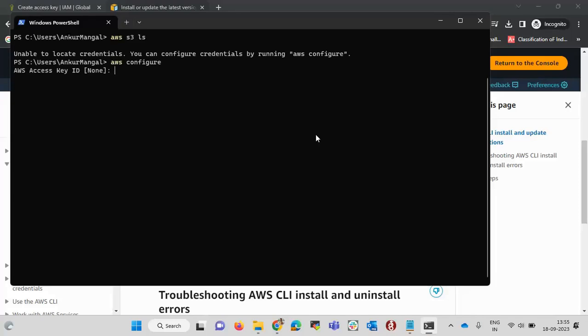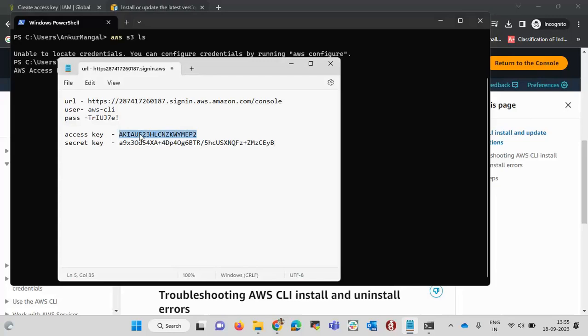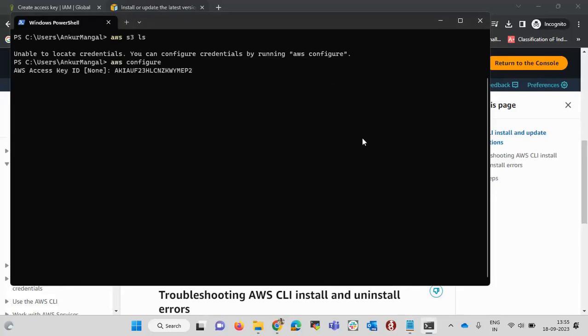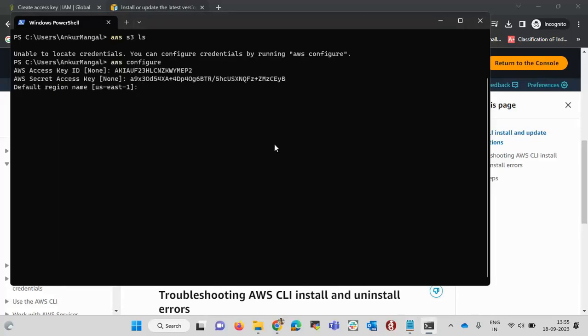So it is asking me for the access key ID, which we already have here. Copy it and paste it. Then the secret access key. The region I am keeping default and the output format keeping default. Now if I try aws s3 ls, it should list my bucket. Yeah. So now my AWS CLI is configured.